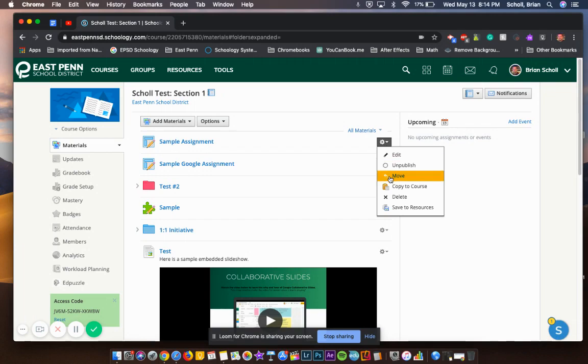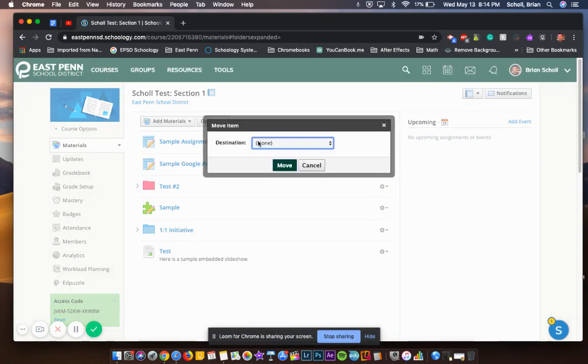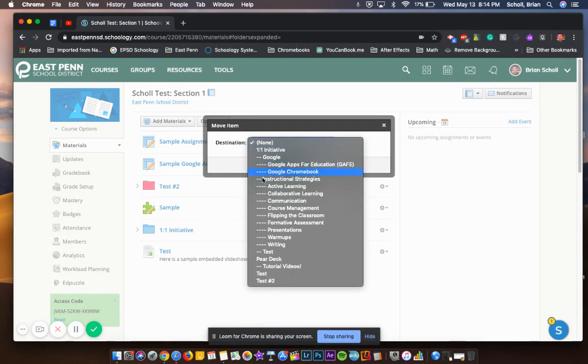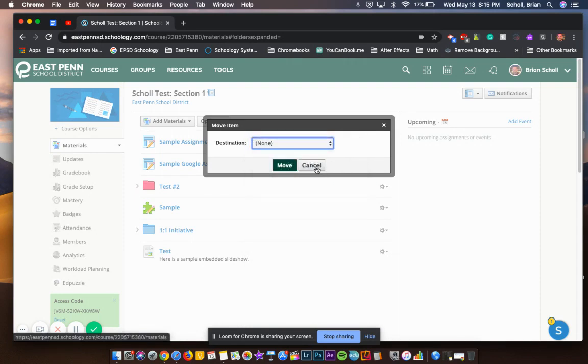The other option is I have it to move. So what I can do is right now the move is somewhere else in the folder. Rather than dragging it, I can simply move it to another folder. Like here's a Pear Deck folder. I can move it there if I want to.